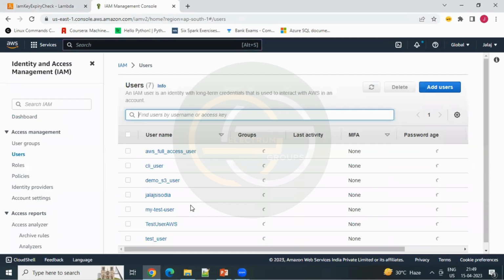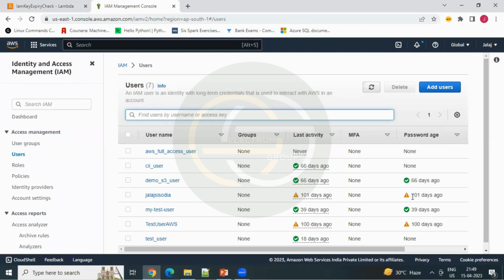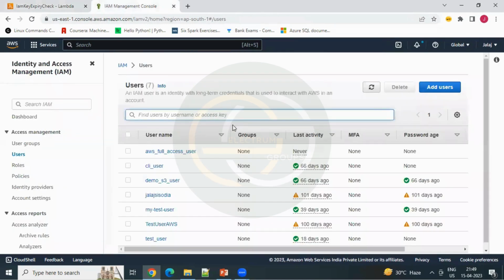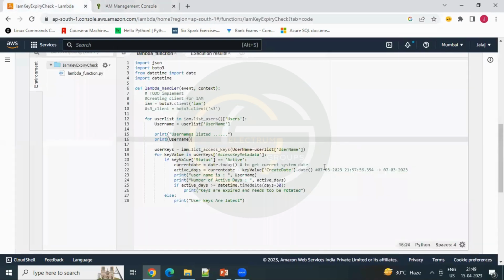I have a few users listed here, and if you check the password age, some users changed their password around 101 days ago, and some 66 days ago. In real-time projects the number of users is too large, and we don't want someone to look through this list and identify the defaulters. So this automation was required. Using my code, I'm making an API call to the IAM service and getting these details, the password age and so on. Then, based on the logic, I'm generating an email.